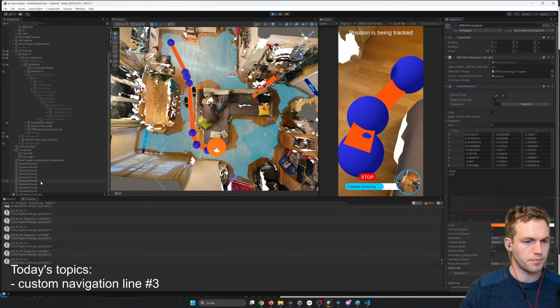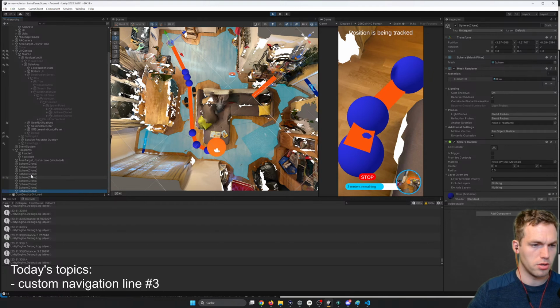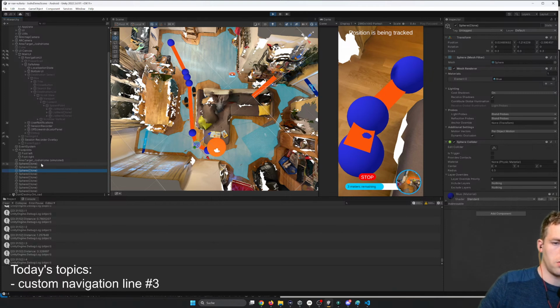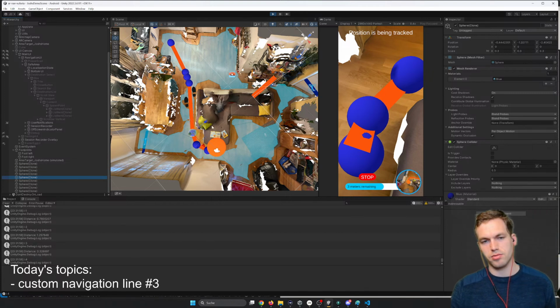Oh, we can actually locate them. 1, 2, 3, 9. Okay. 1, 2, 3, 4, 8. Wait, what? 1, 3, 4. Ah, there's 2 here. Okay. Maybe that's what is confusing.